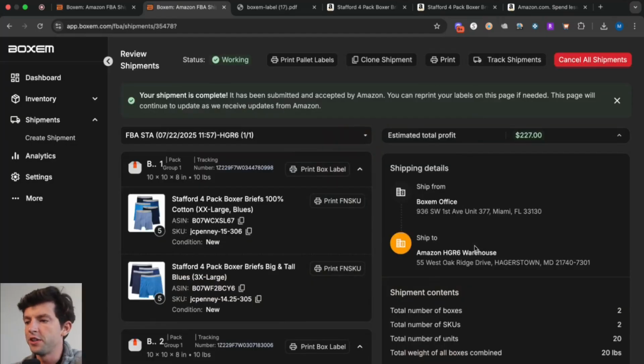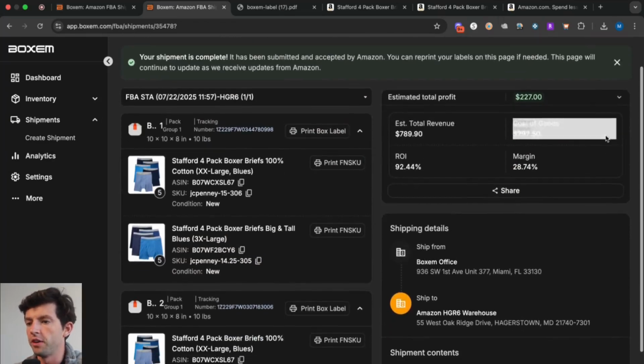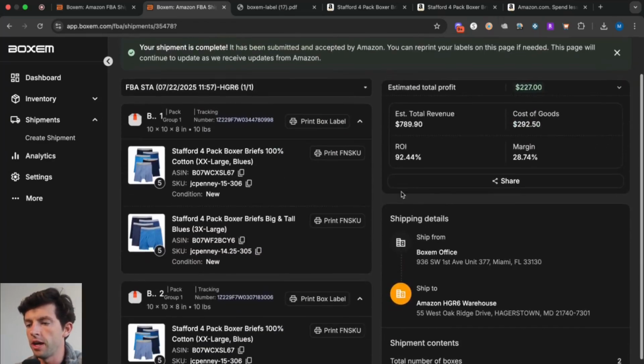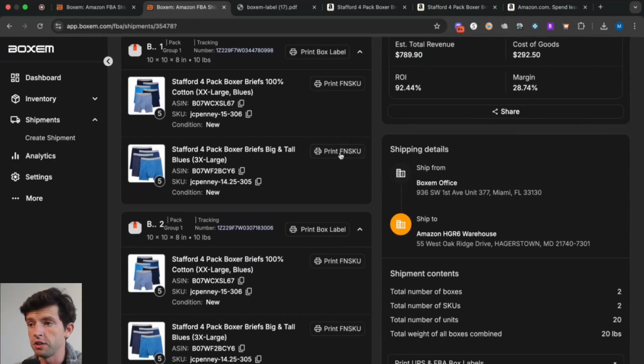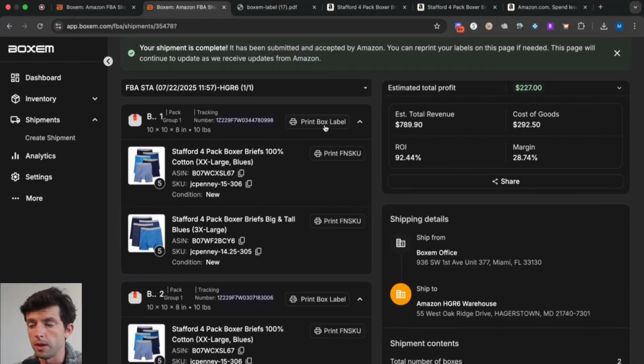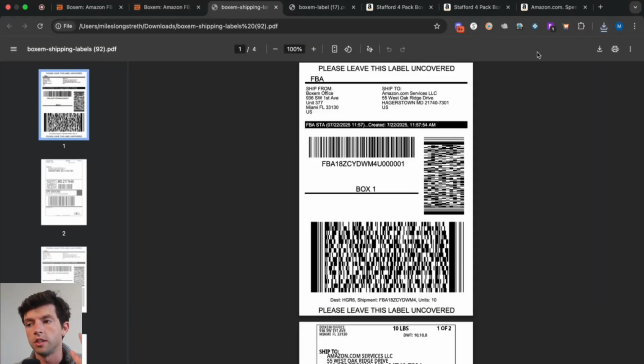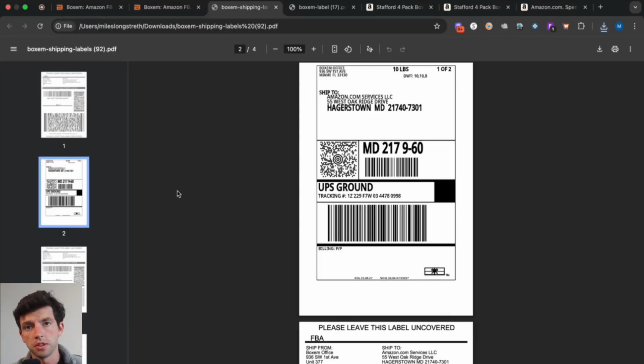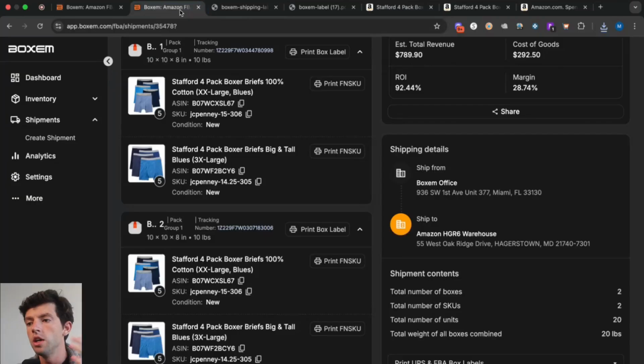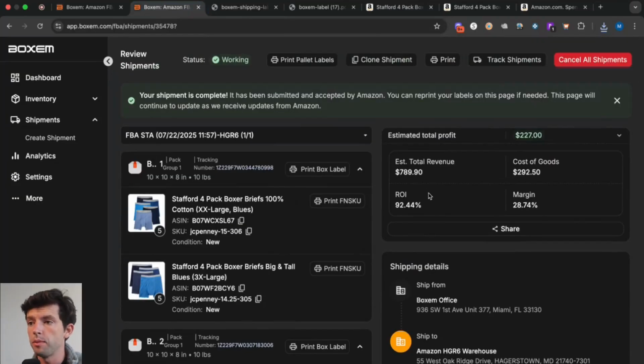All right, guys. So finishing up, we can see the total profit on the shipment, all the numbers and metrics. We can go ahead and print the FNSKUs once again. You can also go here to print box labels, but what you really want to do is go down here and print UPS and FBA box labels and knock them all out in one. So the FBA box label, the 2D barcode over here, goes on the outside of the box, and the shipping label goes on the outside of the box right next to it. So nice and easy. And now the entire shipment process is done.